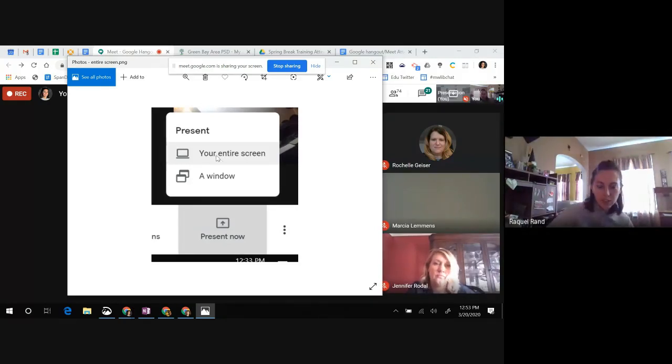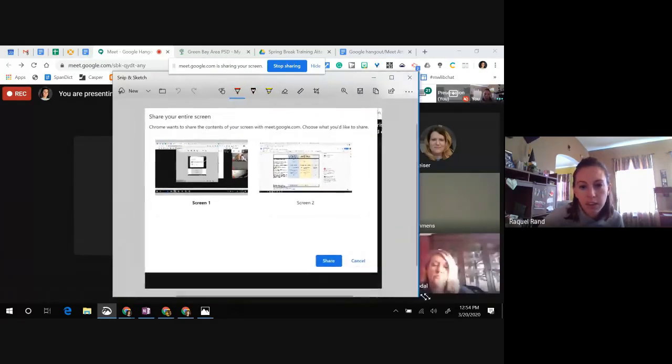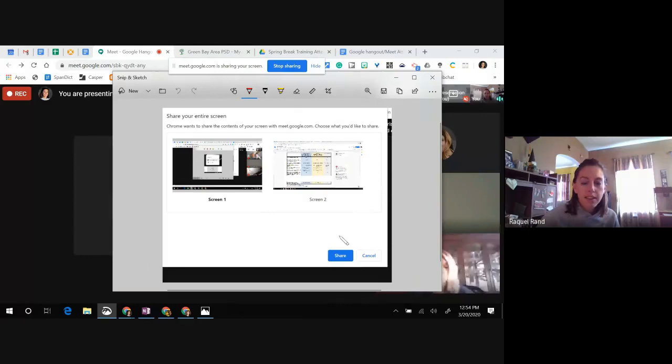You can choose your entire screen, which is what I am doing right now. And that allows you to see everything on my screen. Or you could choose a window, and then that would limit you to just the Chrome window that you are working in. So I chose your entire screen, and then this option here came out. Let me see if I can make it a little bigger. Oh, being finicky here. Okay, so then a second dialog box pops up in the middle of the screen.